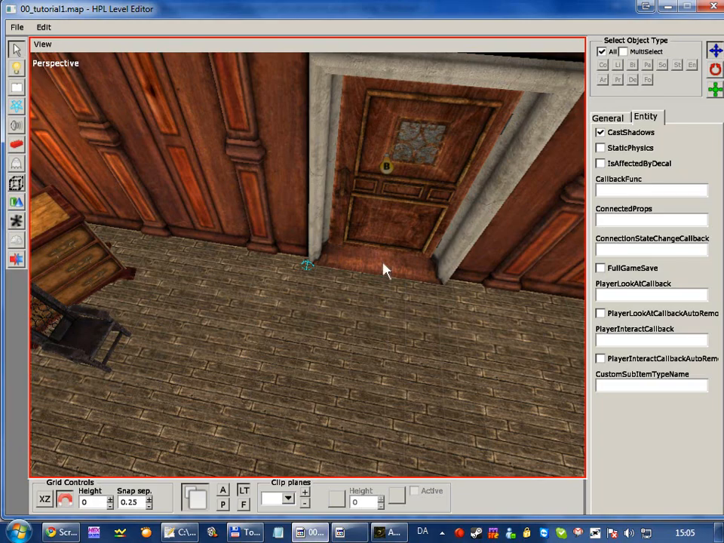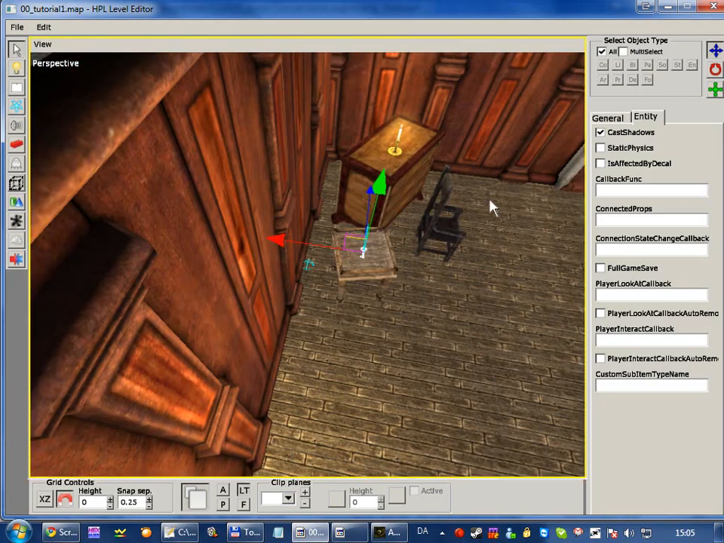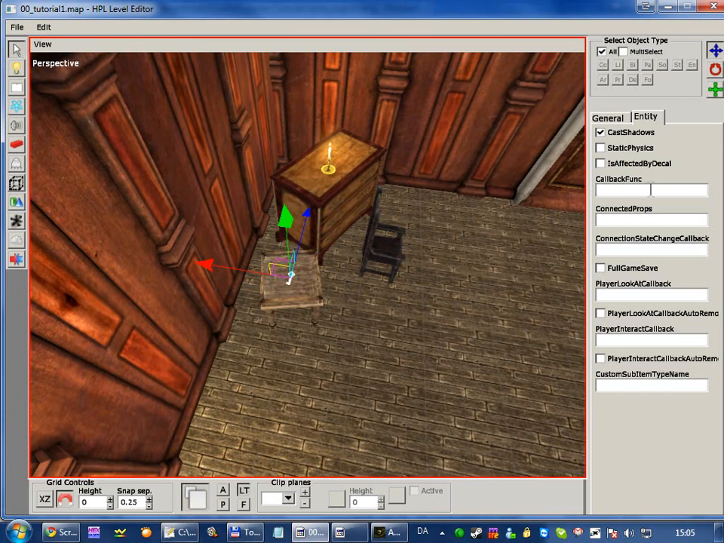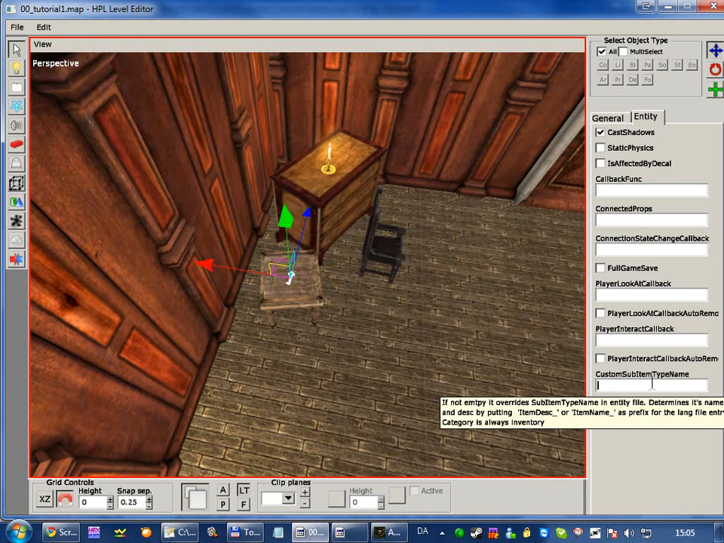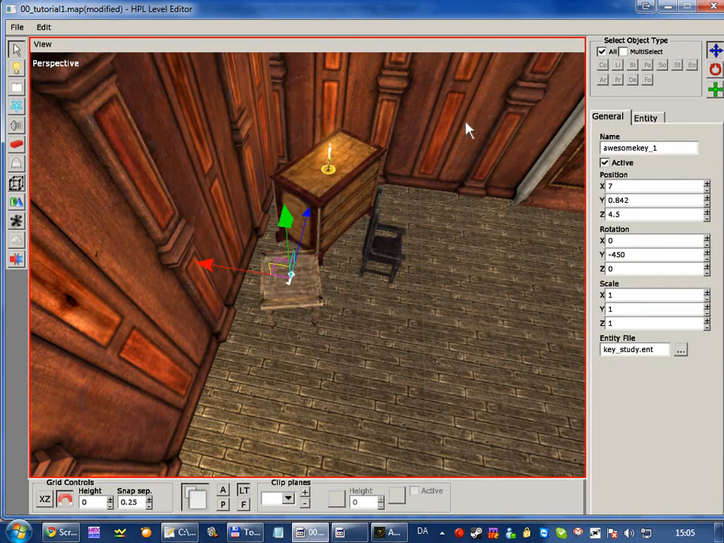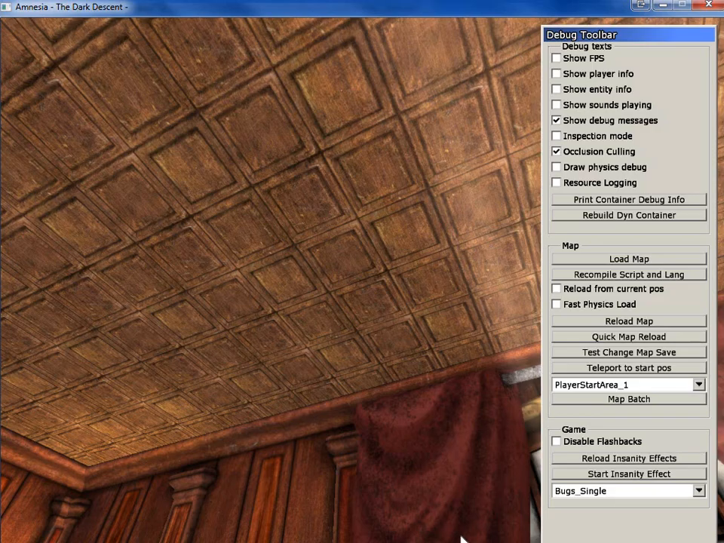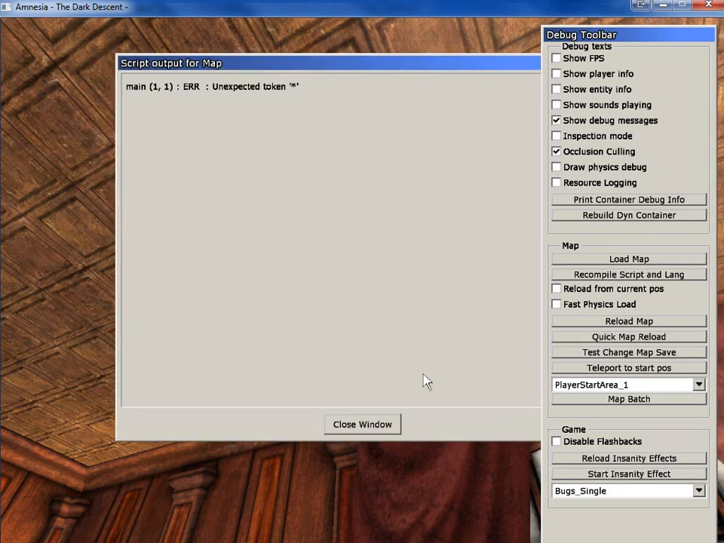So let's go into the editor, select the key, which is already selected, go to the entity tab, and then in the custom sub item type name property we're going to add awesome key. You can even read the description down here below the tooltip. So anyway, let's save and let's just test in the game.